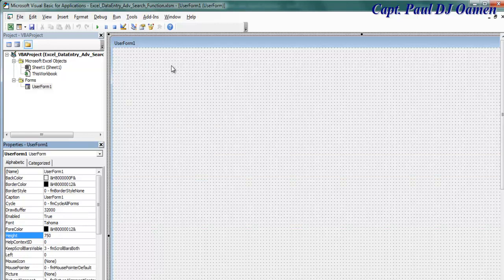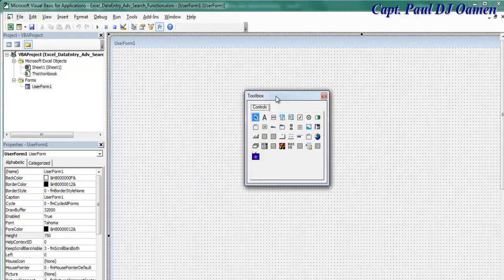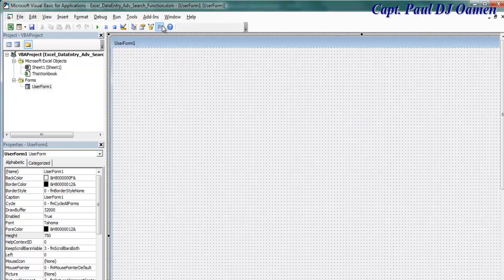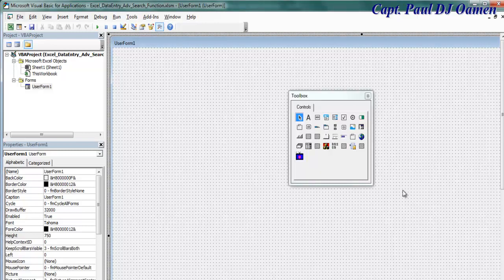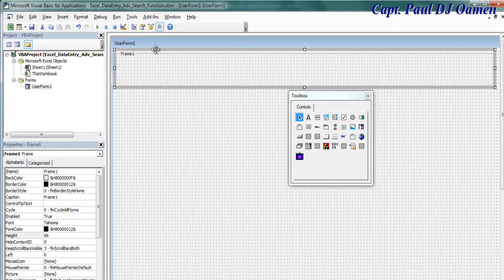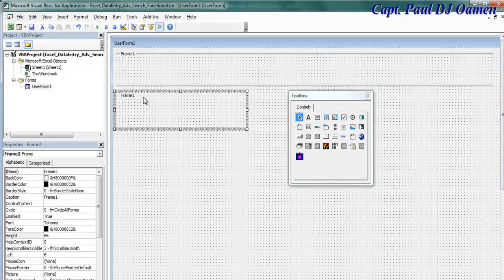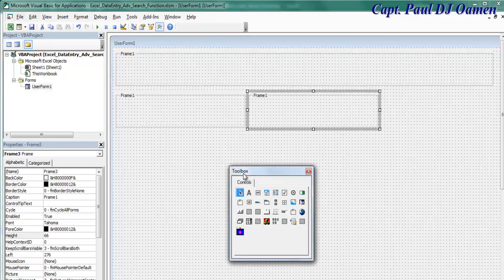The next thing I want to do now is make sure the toolbox is selected. If you don't have the toolbox on board, it's right here. That is it. Click on the toolbox. So let's select the frame, which is right here. Click on that and just drag it that much. Yeah, that is one. And click on it and drag again. That will be number 2. And click again and drag. That should be frame number 3.